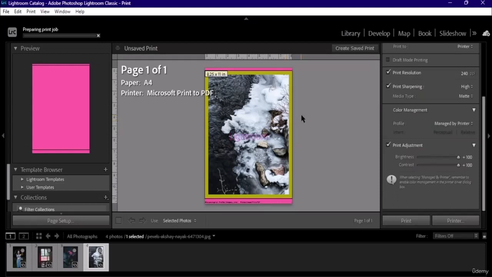So we are done with this section on the print module in Adobe Lightroom. The next module which we're going to show is going to be the web module.